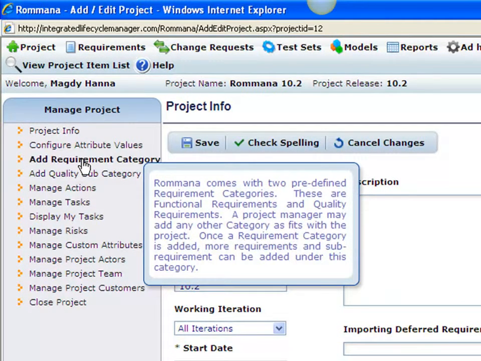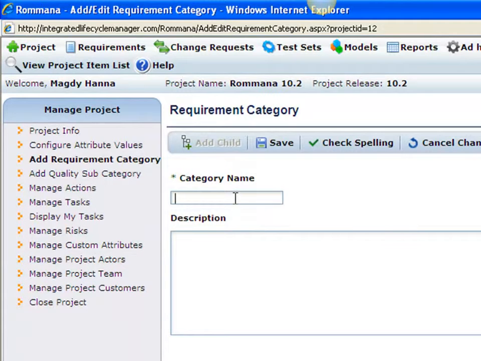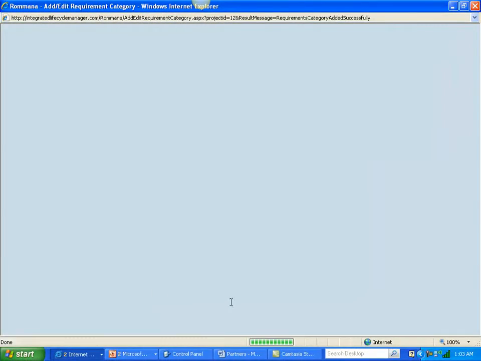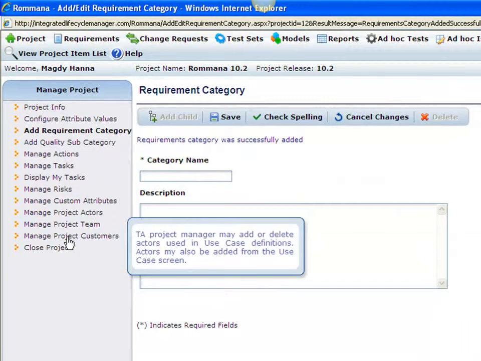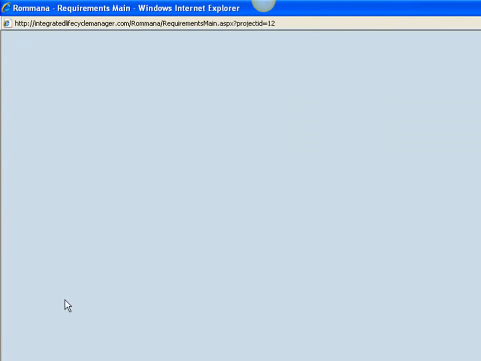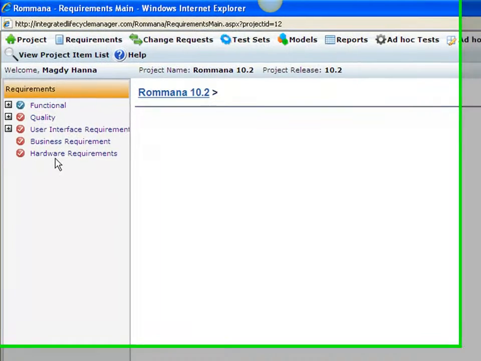So if I click on this, I can add a new requirement category. Let me just call it hardware requirements. And I can provide a description here of what I mean by that, and I can save. And once I save, now I can go to the requirement screen and I will see the new category that I just added already there.